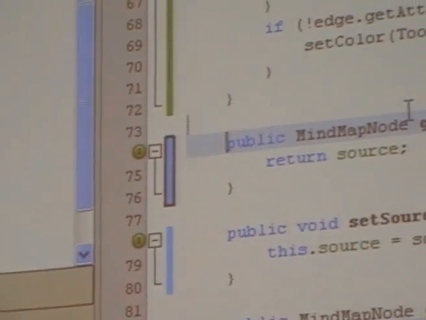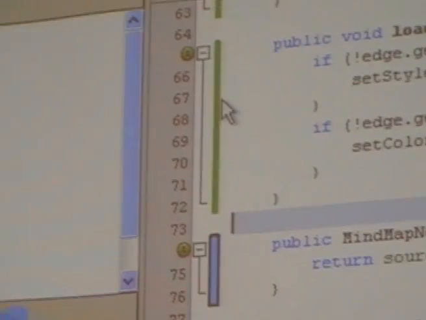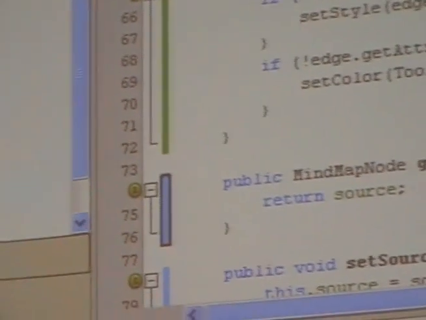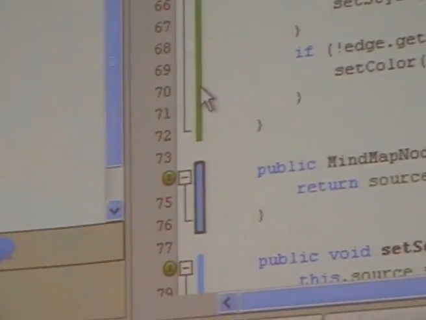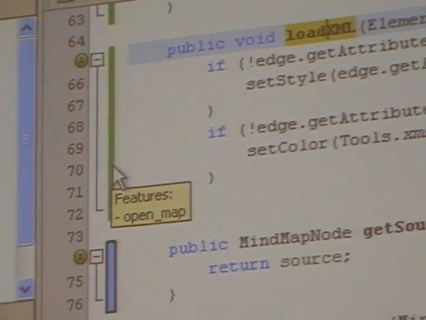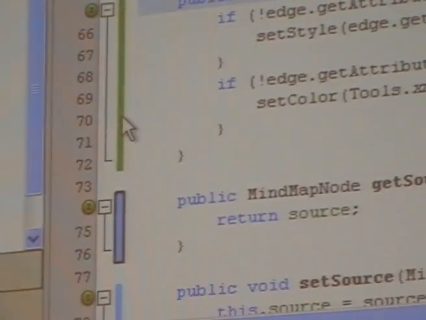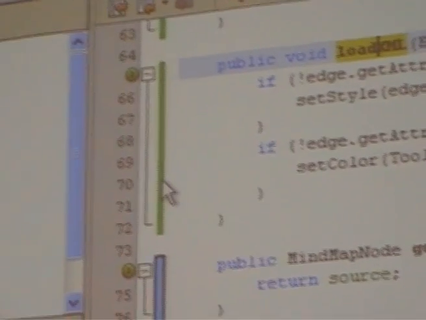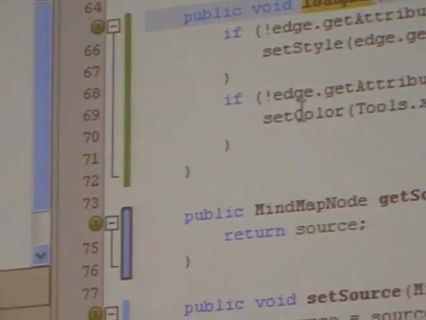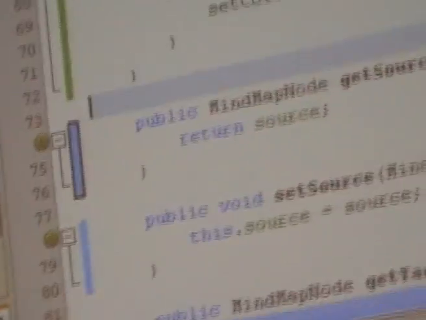The same we can go with this one. Green, in our terminology, green means that a method is feature specific. So we can see that load XML method, in this case, belongs only to one feature, open map feature. So this method would be a good candidate to move to a separate module. It makes sense.